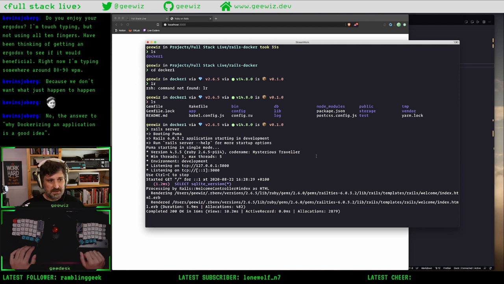Another reason is, and we'll get to this in detail, that applications like Ruby on Rails depend on services like a database, for example. Most non-trivial Ruby on Rails applications will use some kind of database, most likely Postgres.